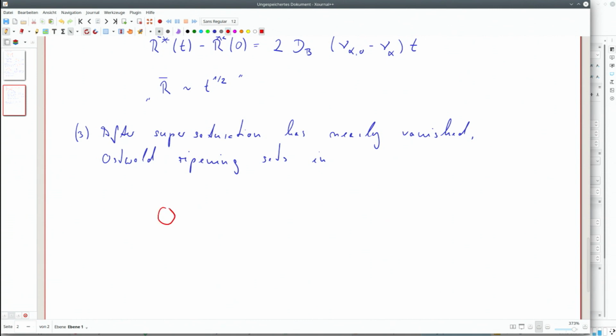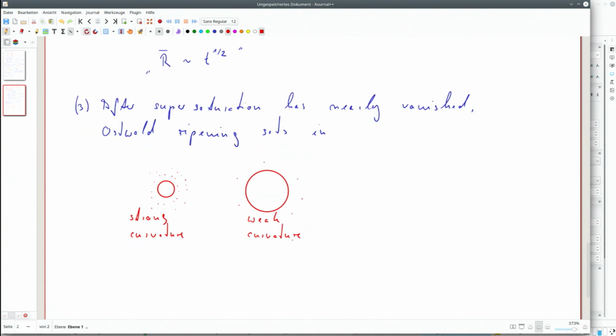If you have a small particle and a large particle, this one has a strong curvature. And this one has a comparably weak curvature. And one can look at it from different sides. From thermodynamics, we know that there is an extra term controlled by the curvature, 1 over r. So you get a higher concentration of B atoms around a strongly curved particle compared to here. It's known as vapor pressure of small droplets, Gibbs-Thomson effect.